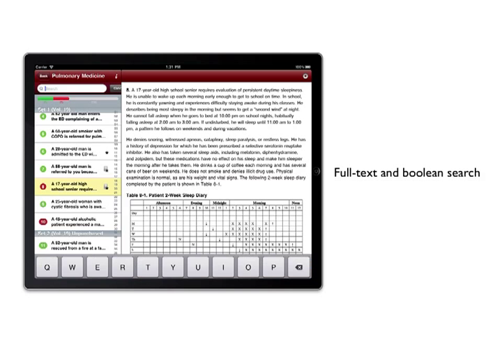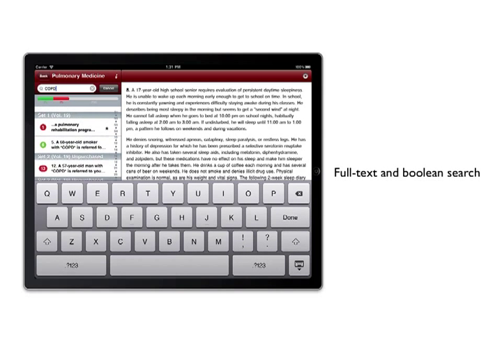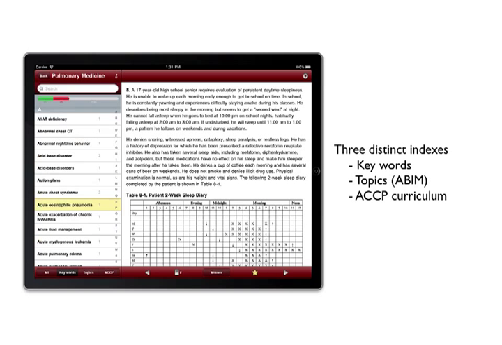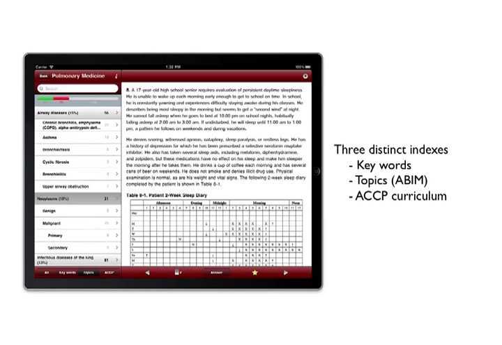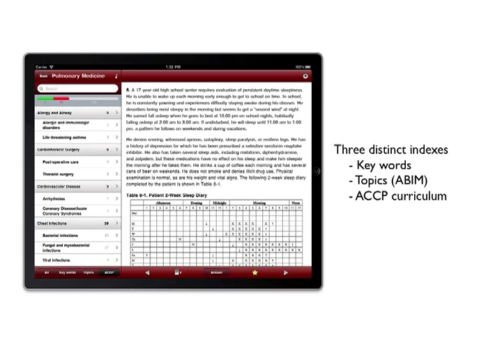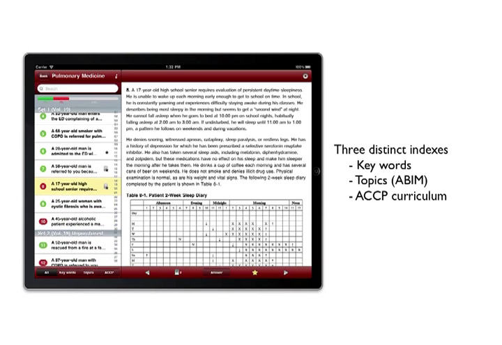The search window allows you to do smart full-text searches and advanced Boolean searches. Keyword index lets you sort through the questions alphabetically by keyword and also by search. It takes you directly to the questions tagged with that keyword. Topics is a mapping of the volume to the corresponding ABIM exam blueprint. ACCP is a mapping of the questions to the ACCP curriculum index. So there are many ways to find just the topic you want to study.